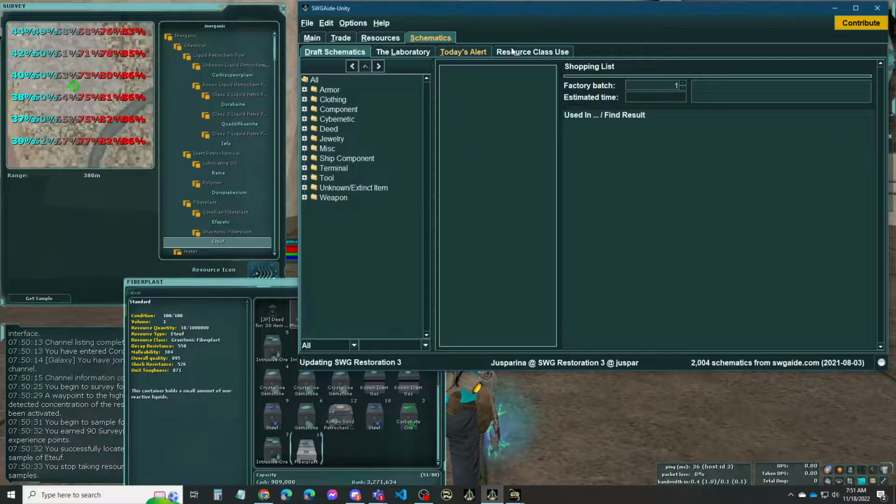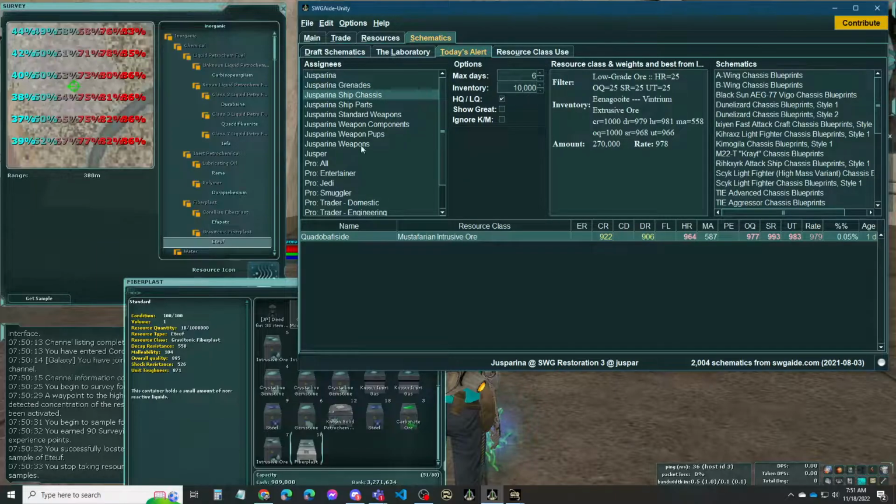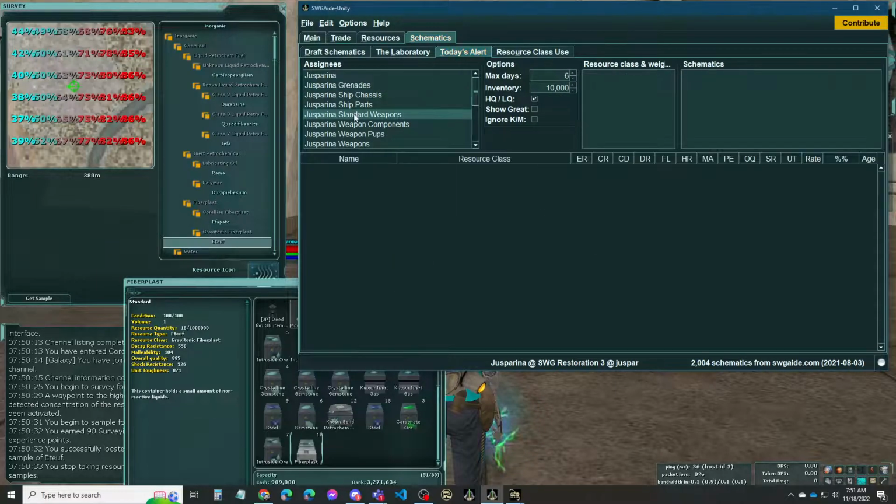We are done. Now I'm going to check today's alerts based on the schematics that I've said I like and my current inventory of other stuff, and see if there's anything I need to go chasing.